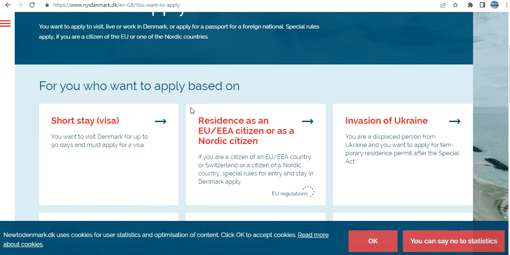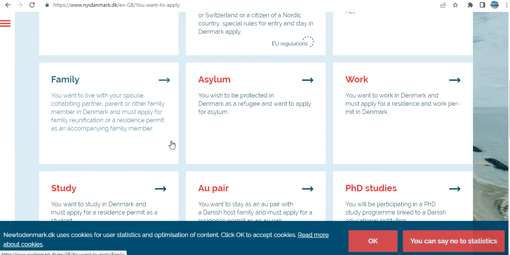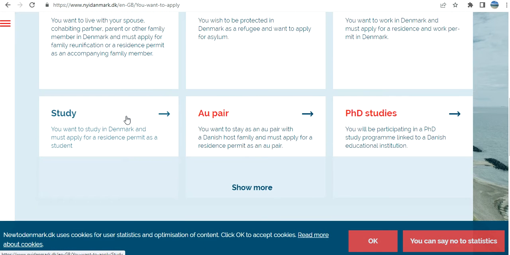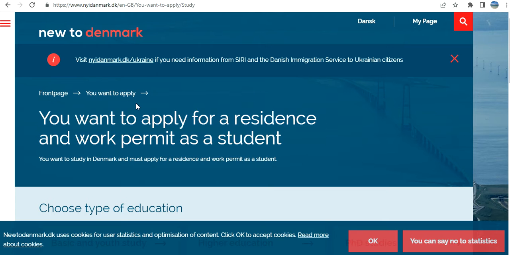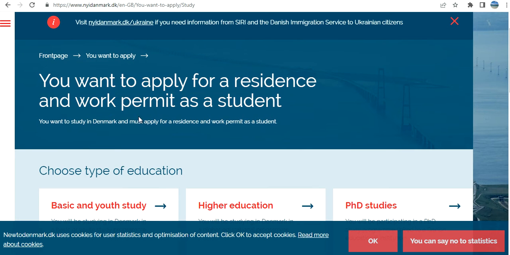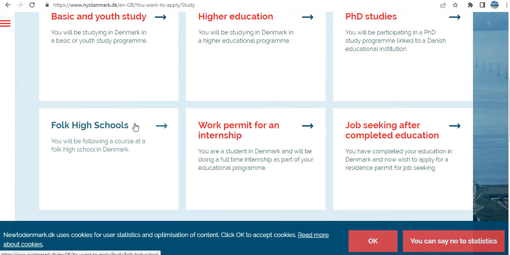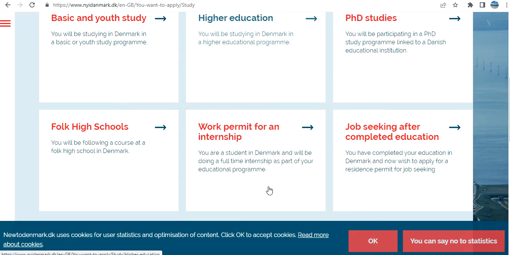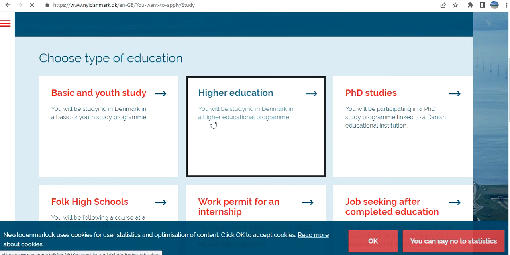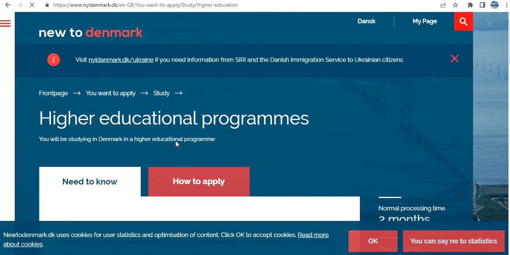You want to apply based on family, work, study. You see the study option is here. Okay, so you're going to be applying as a student. Type of education: higher education, PhD, PhD job seeking after completion. I select this higher education just for example.